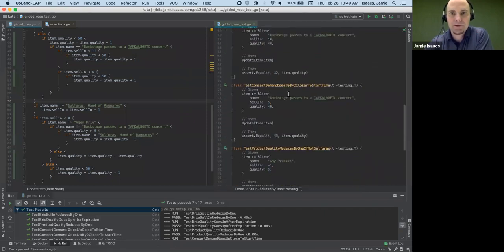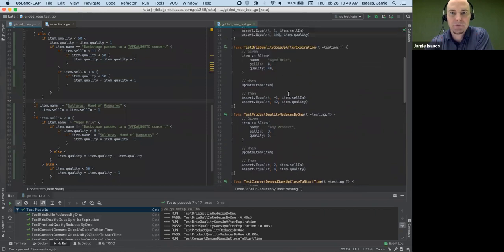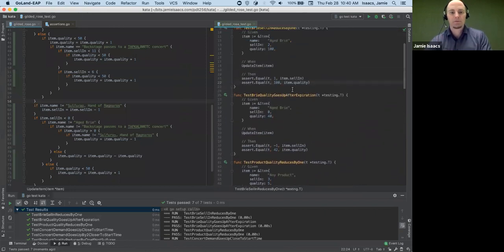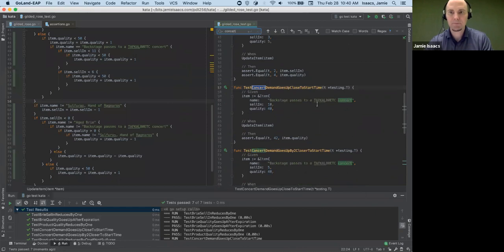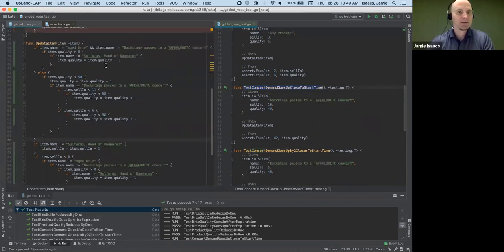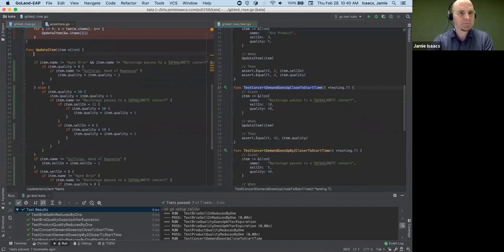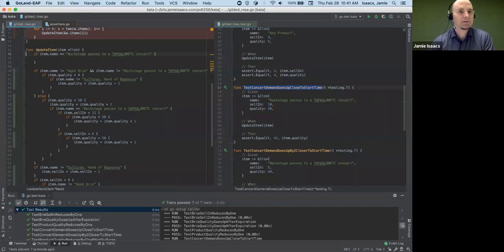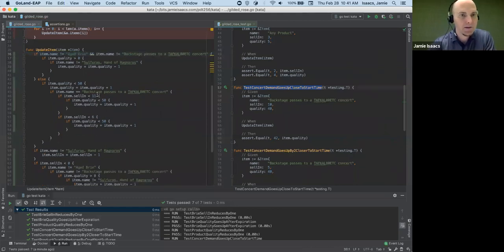I feel like the concert ticket is the most interesting one to start writing code for. Where's the concert? So the demand goes up close to start time. Okay, let's try to do some gating here. If the item name, let's see, maybe we do it this way. If it's a backstage pass, goes up close to start time.